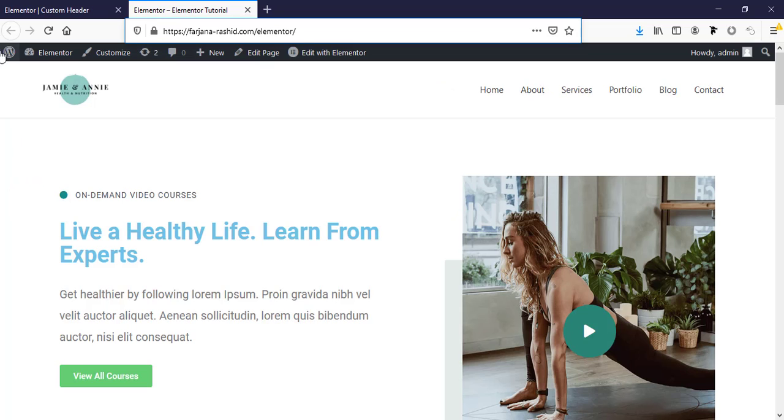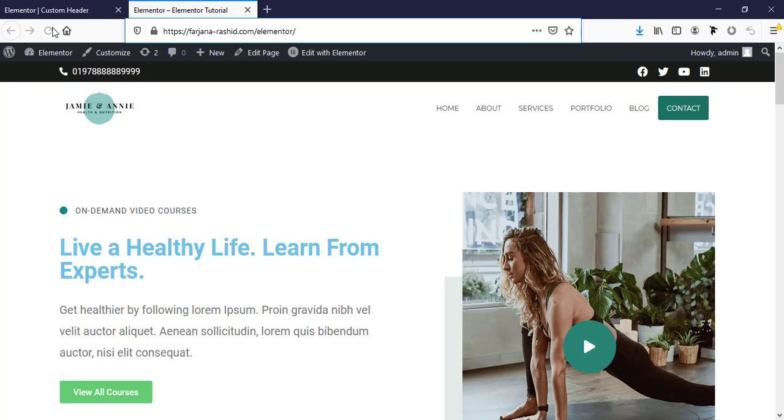Now if we refresh our main page, we can see our header area is completely changed. So here is more flexibility. We can also change the top bar area color. We can add more icons, more options.